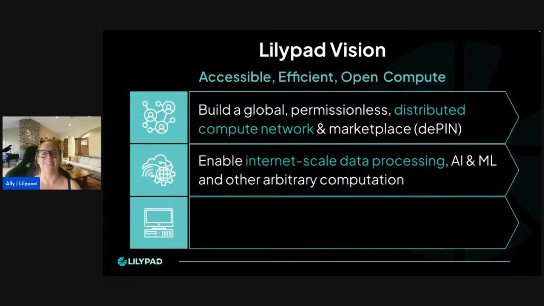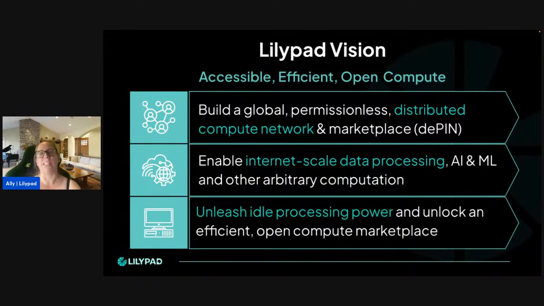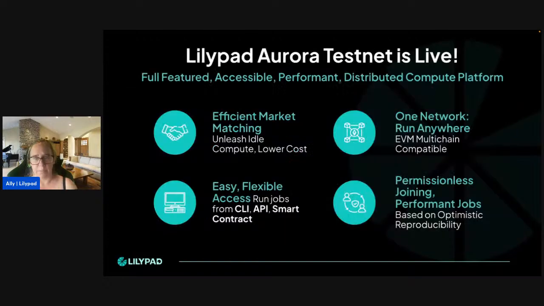Anyway, so what is Lilypad? Lilypad is a flexible, global, permissionless, distributed compute network. It enables internet-scale computing jobs that include AI and ML workloads, while also unlocking idle processing power and new marketplace opportunities for participants. So in practice, what this means is that we're building a marketplace for compute jobs. We're aiming to provide more accessible and cost-effective computing power to consumers via this independent global marketplace that uses a distributed hardware network with inbuilt trust mechanisms.